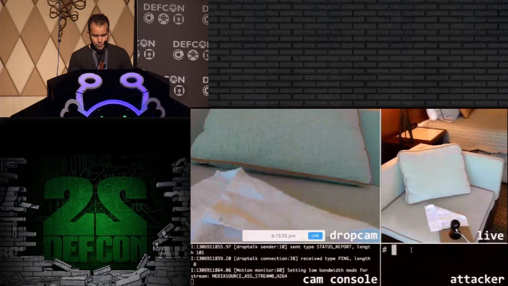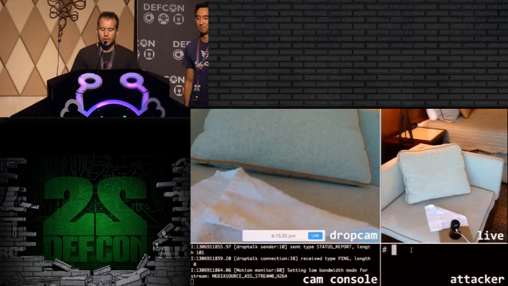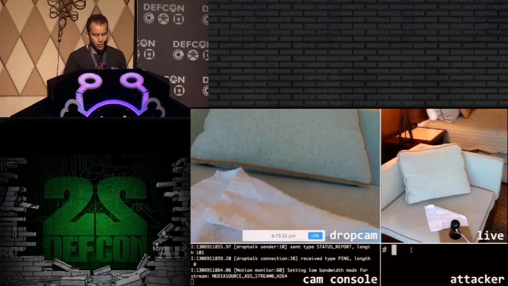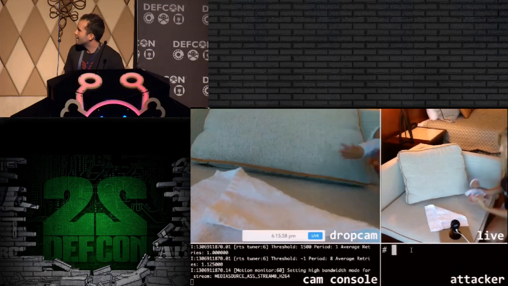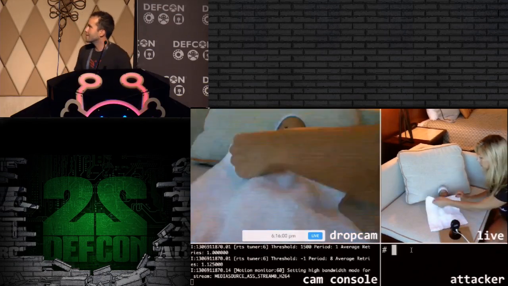All right, so video demo time. I wanted to show you how we can transparently lock the video stream. If you look at the top left is the DropCam feed. So this is what the user is going to see, and this is what we were manipulating. The top right is a shot from an external camera. Bottom left is the syslog output, and bottom right is the attacker's console. All right, so we see a mom coming to tuck her kid in.